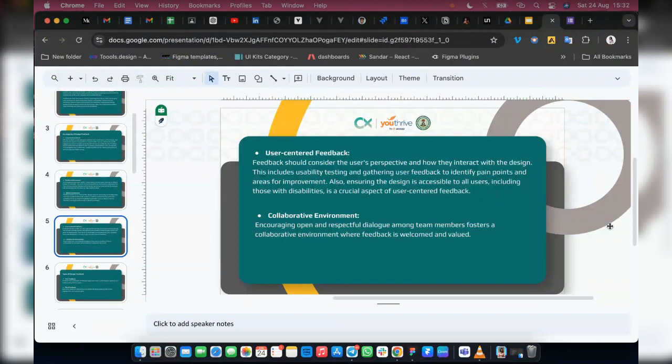Also, ensuring that the design is accessible to all users, including those with disabilities, is a crucial aspect of user-centered feedback. Now, this one is very, very important because this is not where you are allowing your tutor to review your work as a designer, as a senior designer, or as an expert. You're not allowing your classmates or your colleagues to review your design. This is the product that your target users are going to use. So you're pushing this product to them. Let them test it first before you actually launch this product for them to download and use.